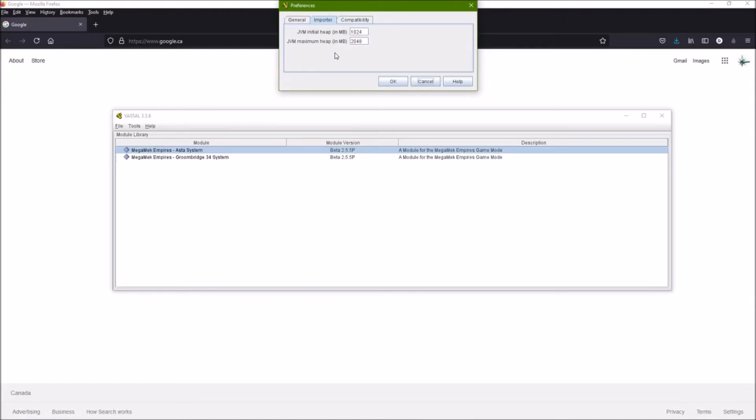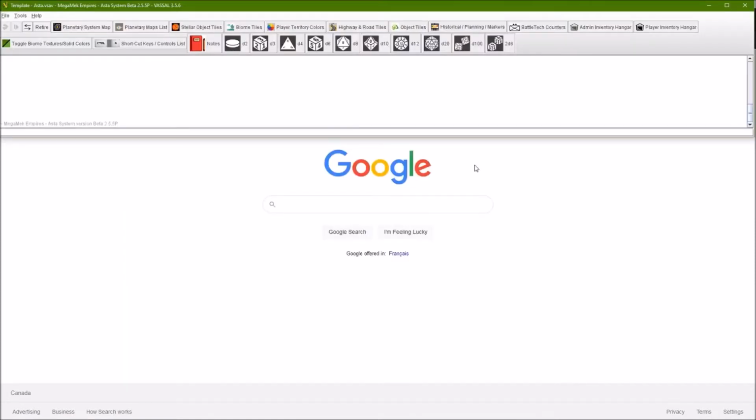There is a third, which has to be adjusted anytime you open up a new module, and I'll cover that next. Since MegaMek Empires is very heavy on counter use, it does require a larger memory size than, say, some of the other modules out there. Every cell, every biome counter, every tree, river, mountain, etc. is one of these counters and must be remembered by the game.